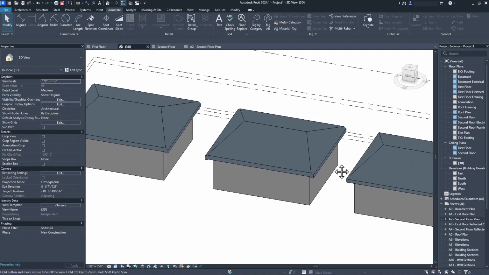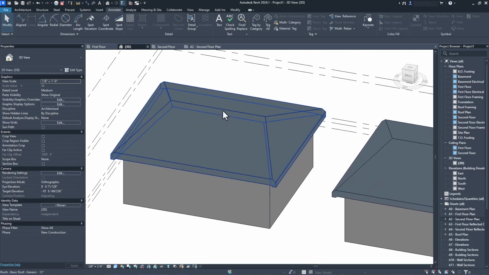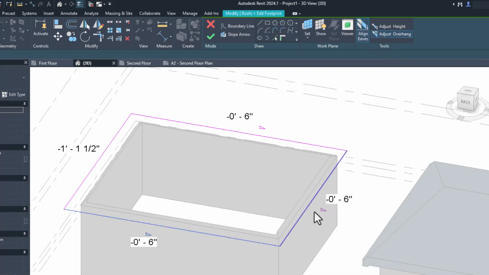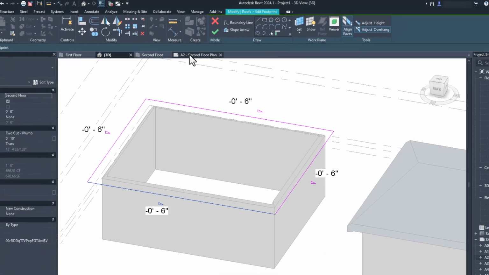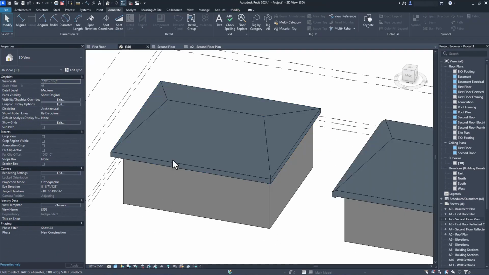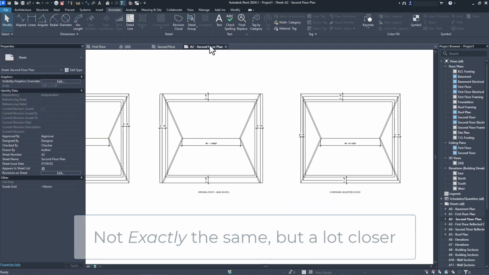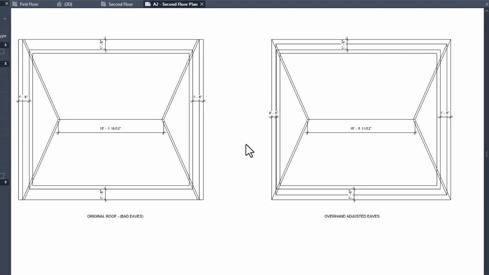Going back, if we choose Adjust Overhang, we again select the eave we want to remain as is, and then click on the eaves we want to modify. You'll see that this adjusts the overhang offset dimension, but has left the roof peak size the same. Here are the three dimensions side by side, so you can see the differences.